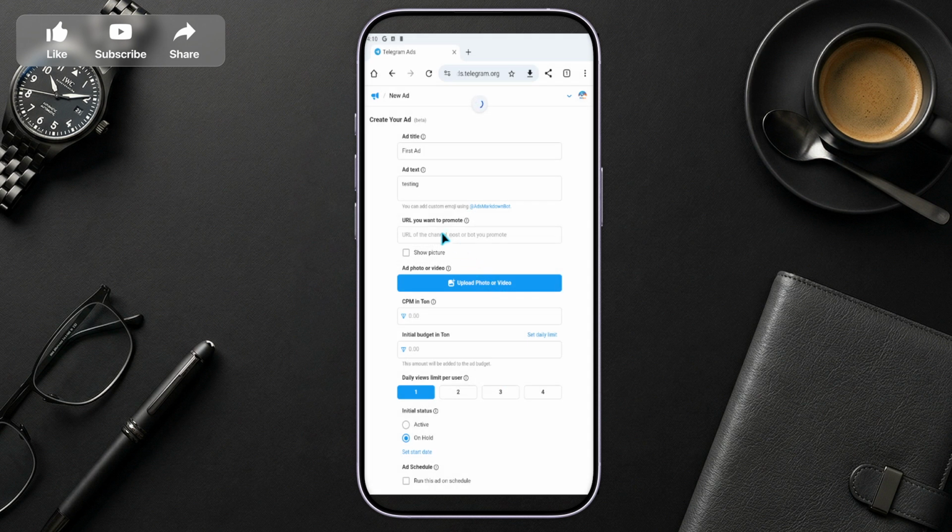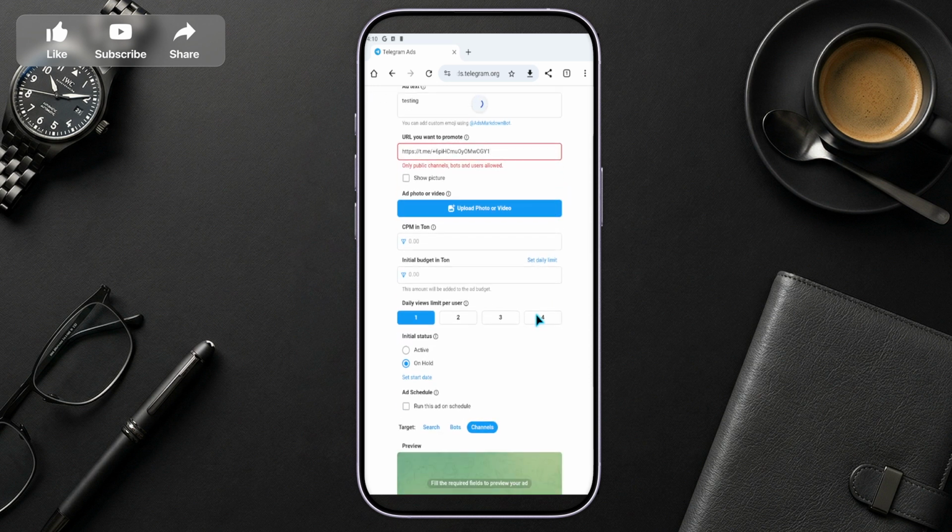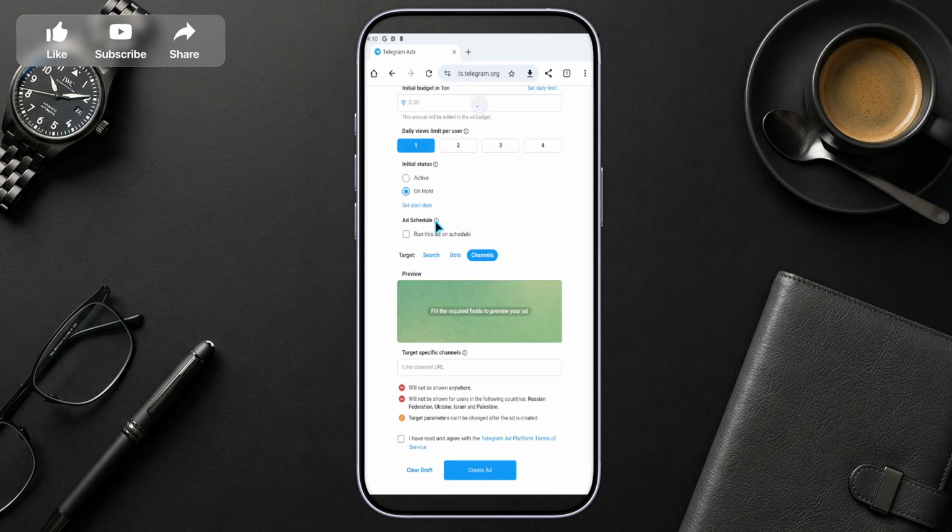Finally, review everything carefully. Make sure the text, link, targeting, and budget all look correct. When you're ready, click Submit. After that, you'll wait for approval, which is usually fast. Once approved, your ad will begin running automatically.